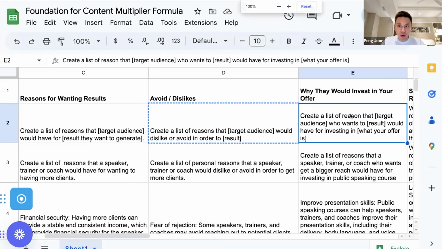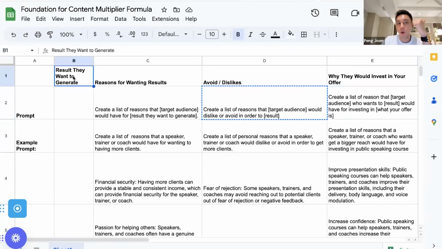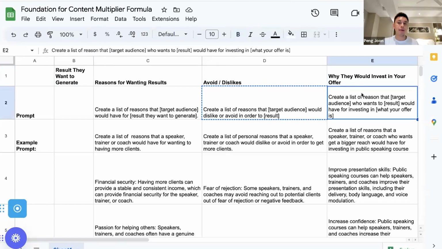Now, if I were to zoom out, you'll notice that there are a few core things, the core four. It would be, what is the result they want to generate? Okay, write this down in case you haven't done so already. What is the reason they want to generate it? The reason they want to get that result. What they would avoid or dislike. And why would they want to invest in your offer? Now, all these are different prompts you can put in ChatGPT. Again, before this, we did it all manually to build out this bank. Okay, today you don't have to. Today you plug it into AI, and AI gives you all the different results.